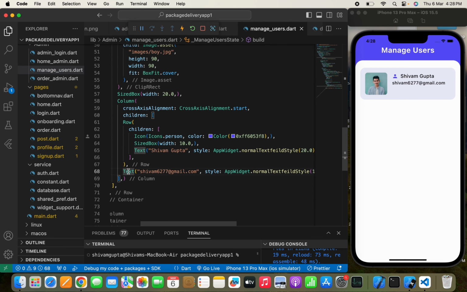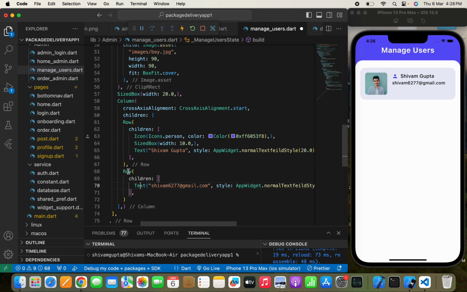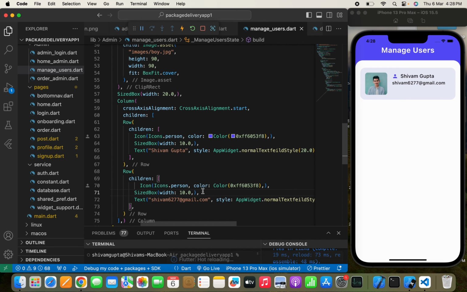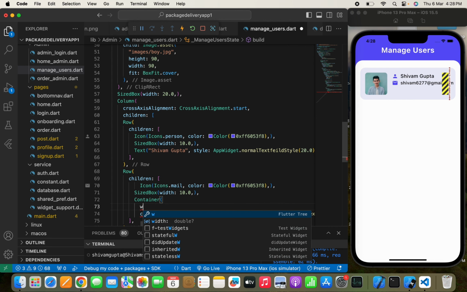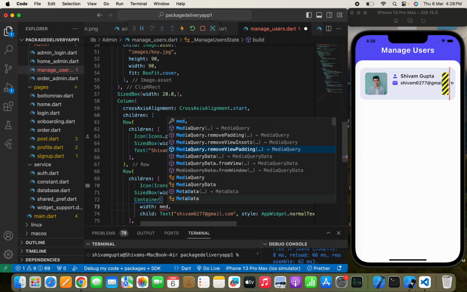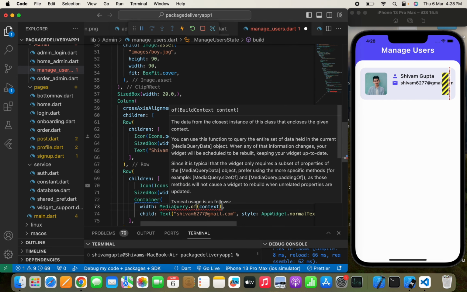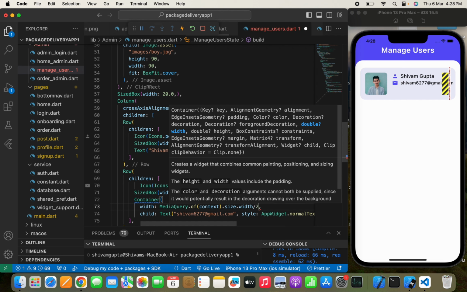We are going to wrap it with a Row widget again, and in the Row widget we are going to pass this icon and the width, and this is the mail ID, so a mail. And now I'm going to also wrap this Text widget with a Container, because here you can see that there is an overflow error. So to fix that, we just need to pass a width, and we can write MediaQuery.of(context).size.width divided by 2. 2 will be too less. Let's pass 3, I guess. 3 is okay. gmail.com.